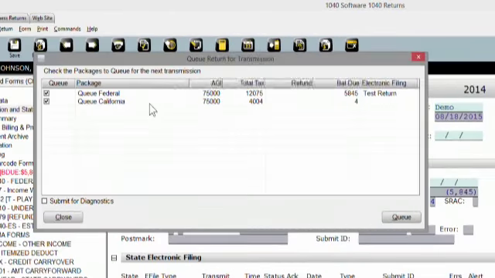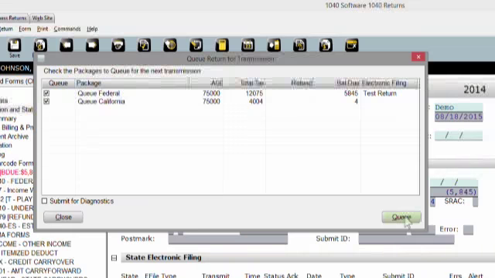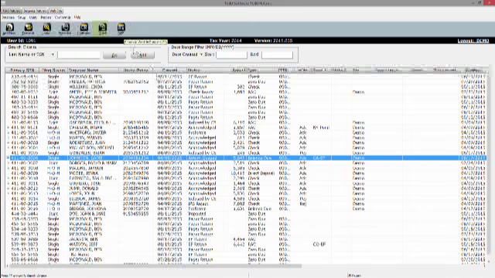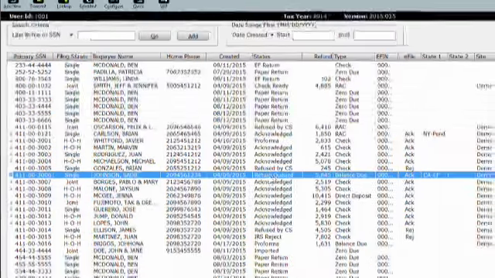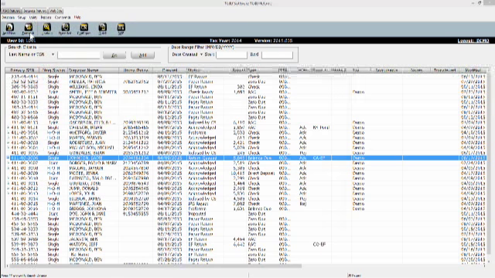The program is going to say which ones do you want to send. Do you want to send the federal and California? In this case, I've selected both of them, and I can press Q. And when I do, the return is going to close and bring us back to the work in progress screen. You can see here that the status has changed from completed back to return queued, because I've now put it back in the transmit queue. We can press transmit from here, and this is how we initiate the final transmission to empty our queue, if you will, of all the tax returns that have been put in the queue. We're going to click transmit.